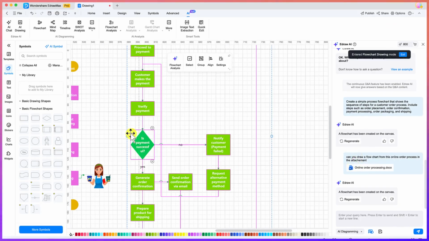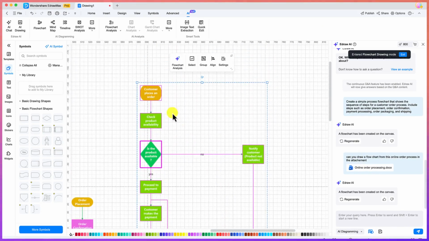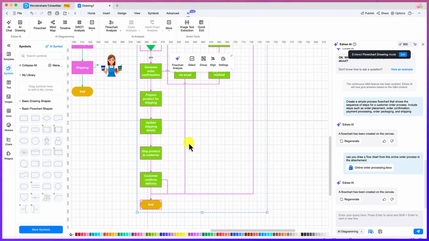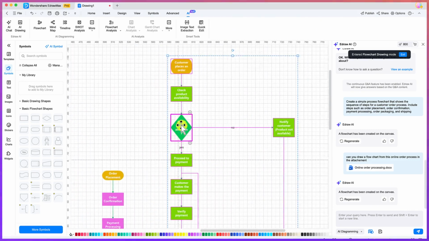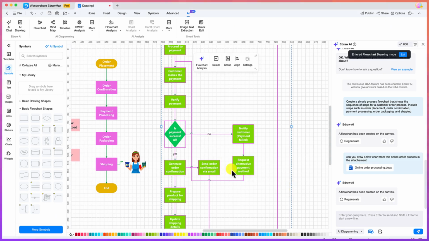Wonderfully, you can see it has created a detailed flowchart of what we have just asked it to do. Very, very nice. You can see the details of it. All the steps are captured and it has even made it very easy to understand. You can see wonderfully it has done it. So your flowchart has been created.